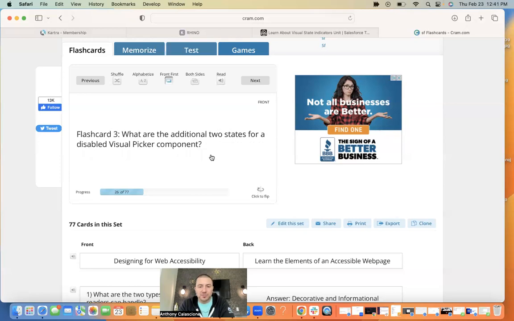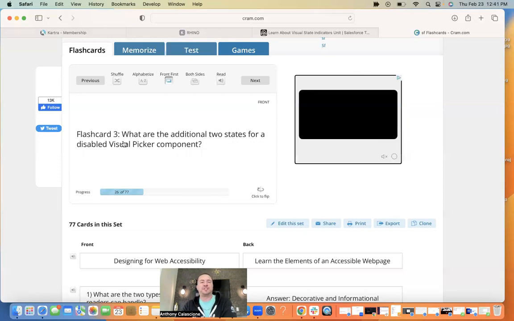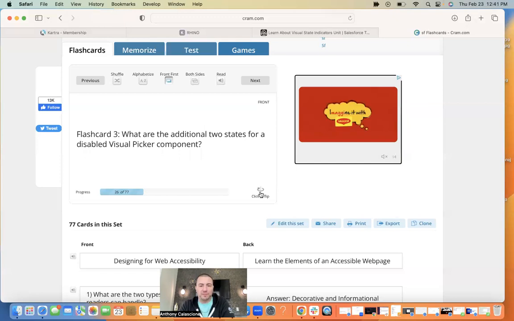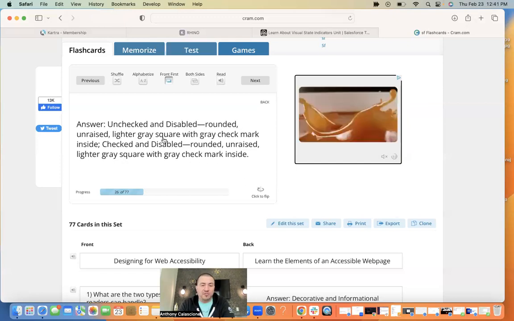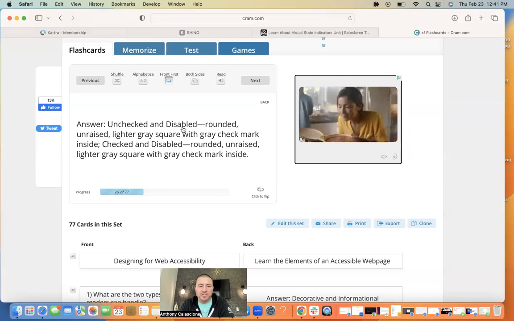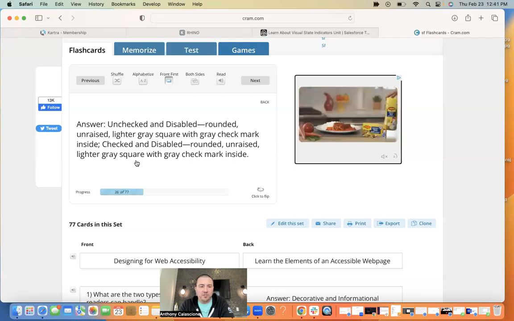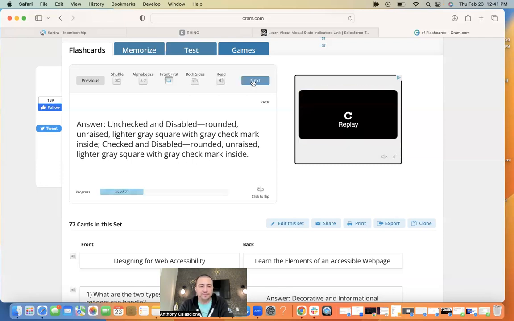What are the additional 2 states for a disabled visual picker component? Unchecked and disabled, rounded, unraised, lighter gray square with gray check mark inside. Checked and disabled, rounded, unraised, lighter gray square with gray check mark inside.